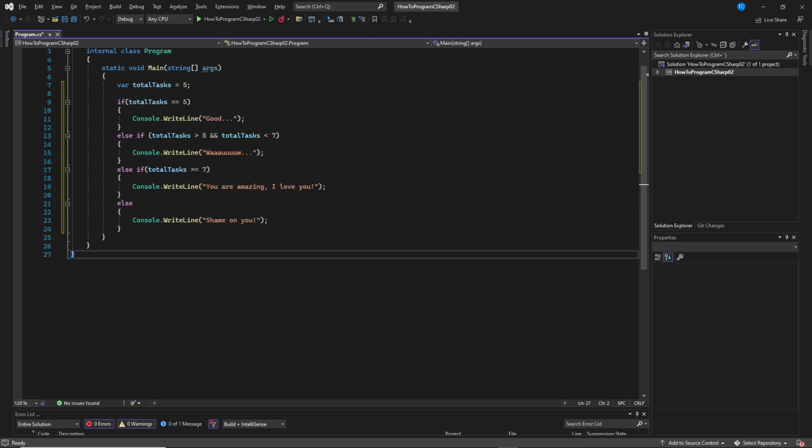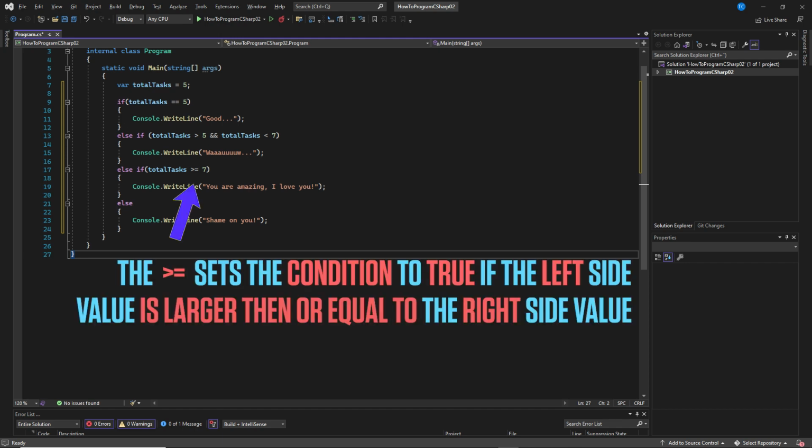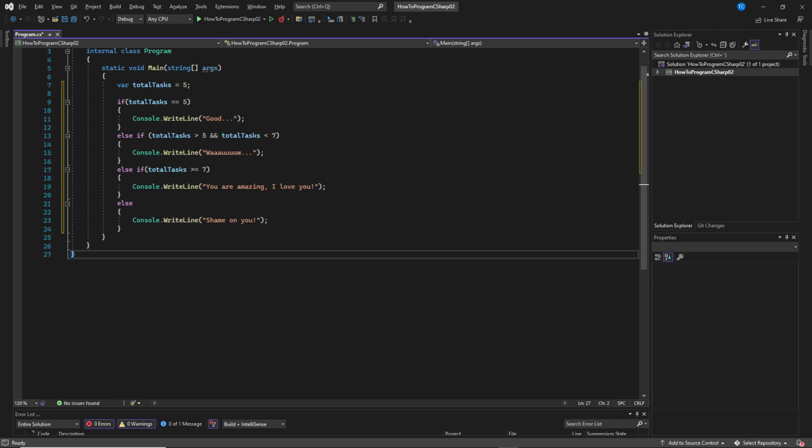Console write line: Wow. Else if totalTask larger than or equals to 7, the larger than or equals to sets the condition to true if the left side value is larger than or equals to the right side value. And of course you can always use a smaller than, then it will be smaller or equal 7. Console write line: You are amazing, I love you. Mwah. Else, console write line: Shame on you. It's most likely always the last one, but whatever, it's a very good example.